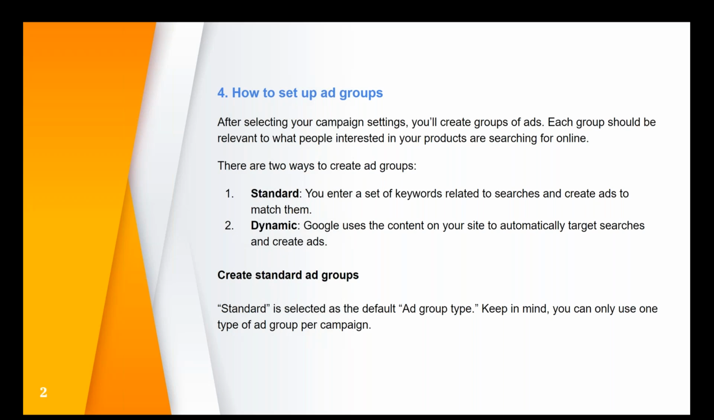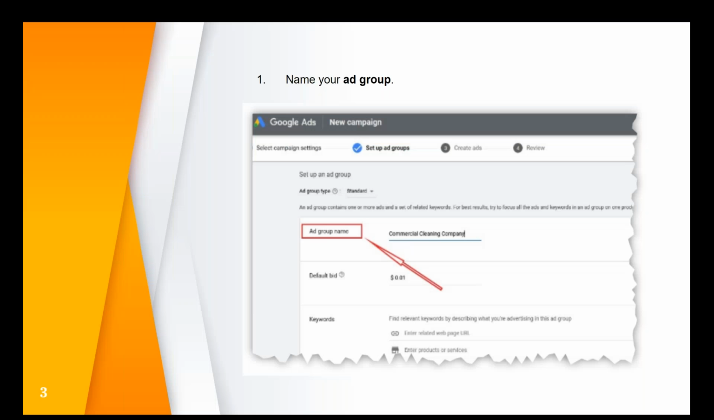Create a standard ad group. Standard is selected as the default group type. Keep in mind, you can only use one type of ad group per campaign. So you cannot use standard and dynamic. Okay, so you have to choose. Now, for us, for local marketing, we use 95% standard. But you need to know for passing the test what dynamic is. So we'll cover that today.